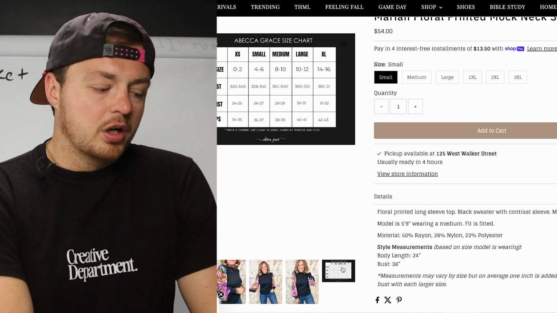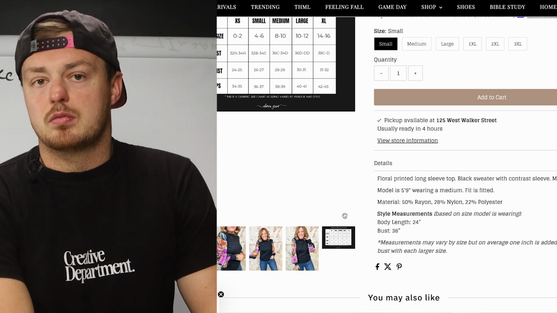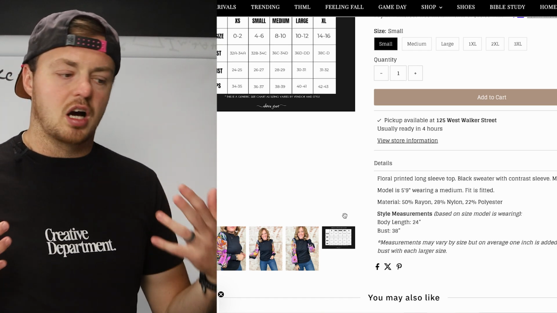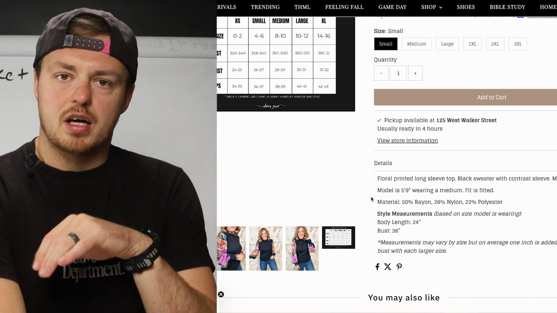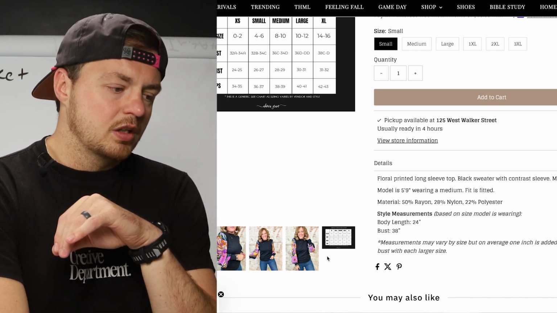So a size chart. Now, what could they do to make this better? I would like a video of them modeling it and actually moving and talking about the product, much better. Some people would like to see a video. Now, image is fine, but for the most part, a video is going to do a little bit better.